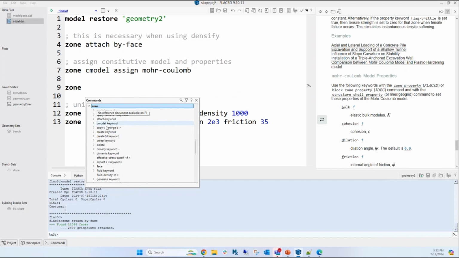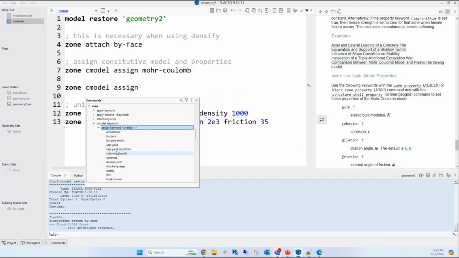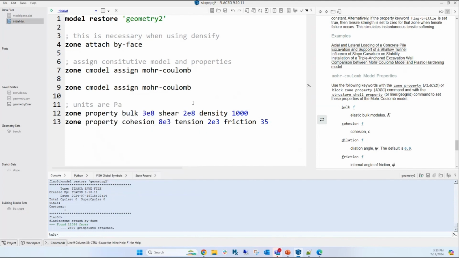So I got zone already, and now I want to do the C model. So I can right-click on that and say Insert Selection. So I've got zone cmodel. Now I want to assign something here, so I can right-click on that and say Insert Selection. And then I want to choose one of these models, so Mohr-Coulomb. I can right-click on that and say Insert Selection. So you can see how you can build up these commands without ever actually typing anything. Maybe just typing the first word to get started.